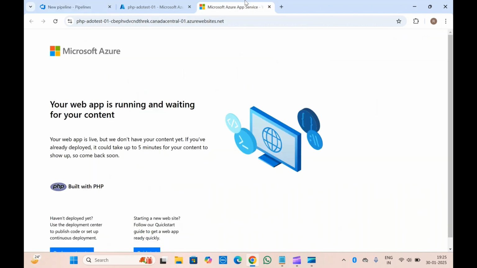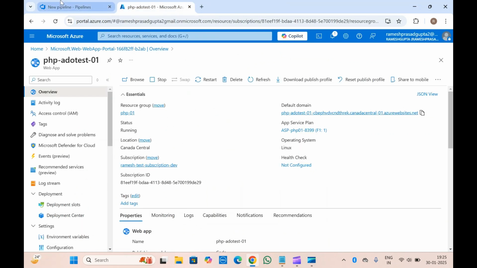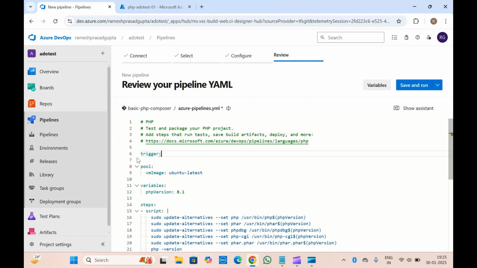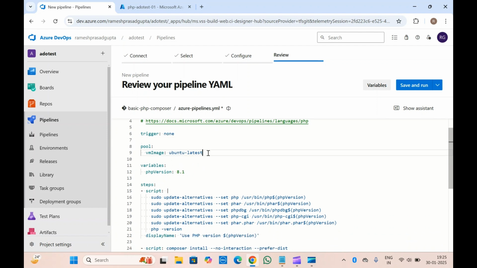Okay, let's see. You can see this web app is running and waiting for your content. That means this web app is working. Let's now go to the pipeline. Trigger is main. Let's remove this trigger and set the trigger to none. Pool is my Microsoft hosted. You can use self-hosted agent pools as well.